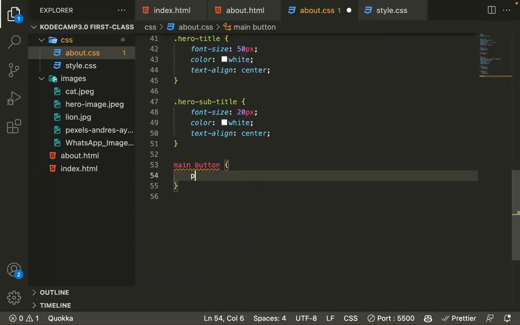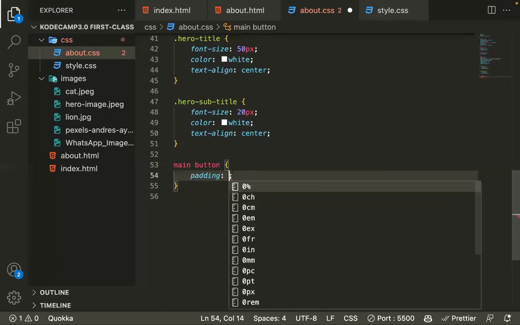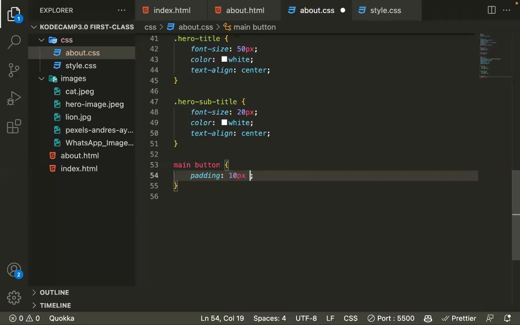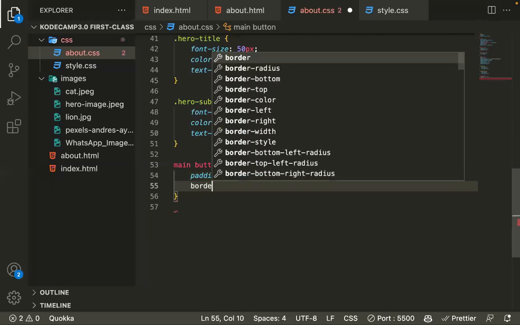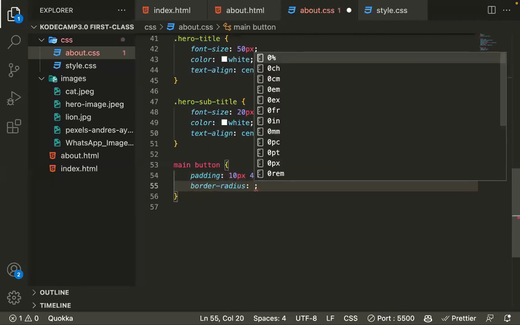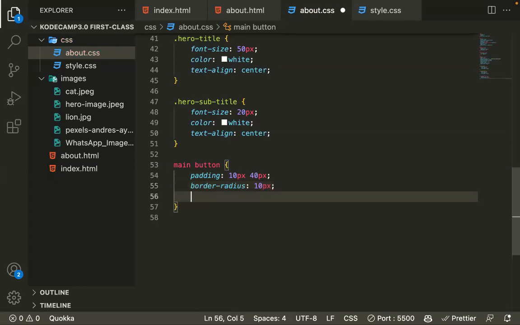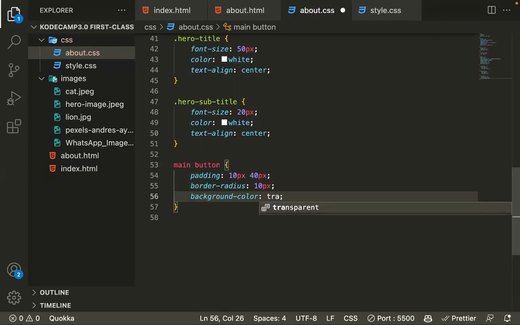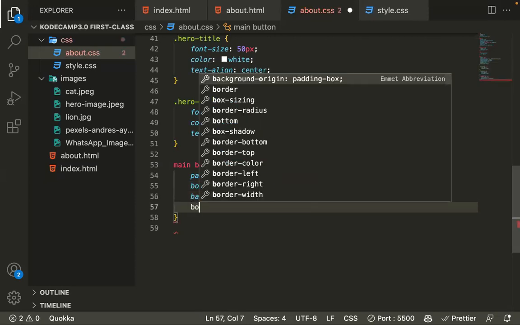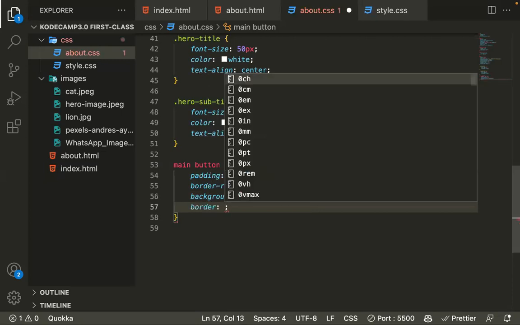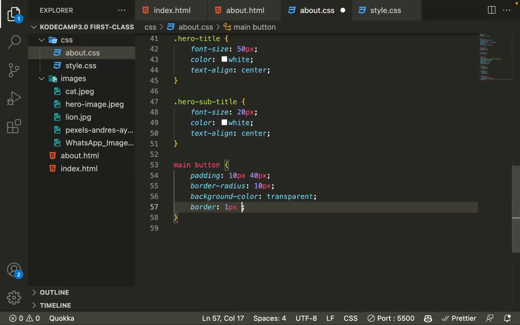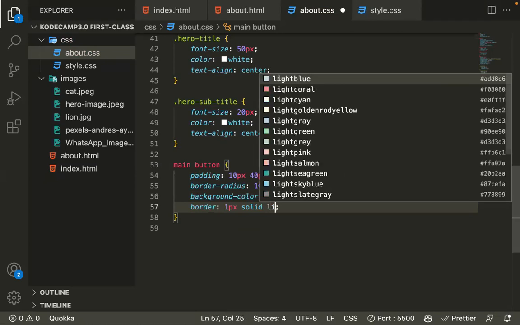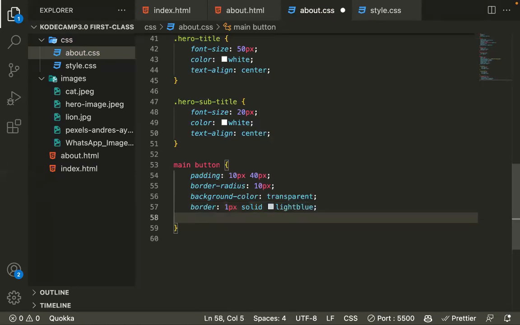So you can now say padding. Top and bottom, let's say 10 pixel, 40 pixel. Then border radius, let's give it just roundly, let's give it 10 pixel. And then background color, let's make it transparent. And then let's give border 1 pixel, solid light blue. Then let's see if you can give shadow, box shadow.